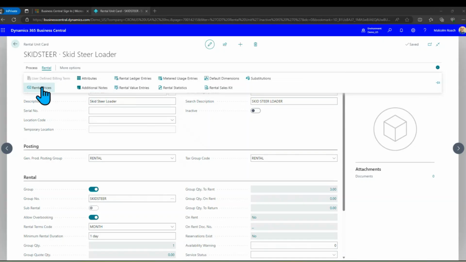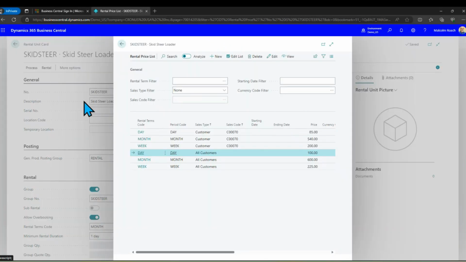So we're going to go to the rental price setup for skid steer loaders, and you'll see in the setup I've got prices for all customers. So I've got day rates of $100, a weekly rate of $225, monthly rates of $600. And then for one specific customer, I've put in some discounted rates. So perhaps they're a better customer. In this case, it's Bob's Landscaping, and I'm giving them monthly prices of $540, daily of $85, and weekly of $200. Now, in the setup, I've actually turned on the best pricing flag.